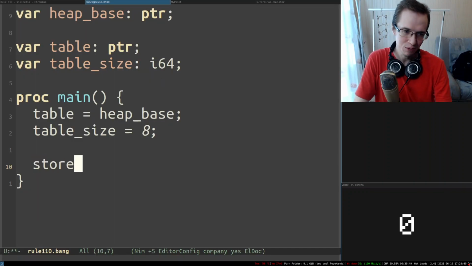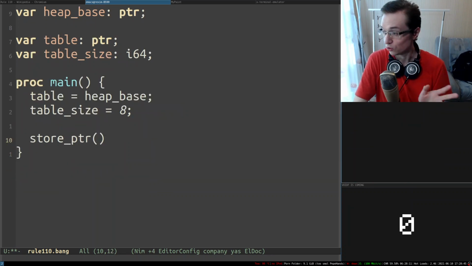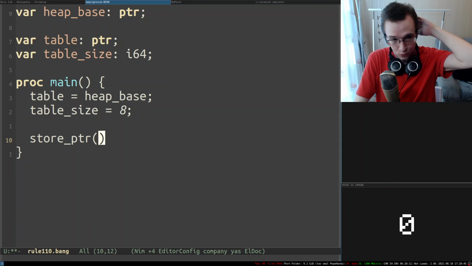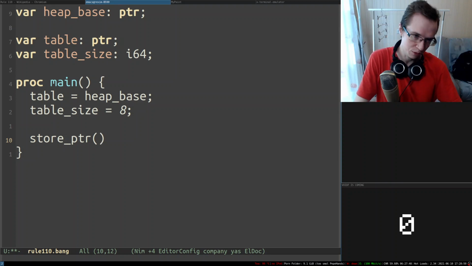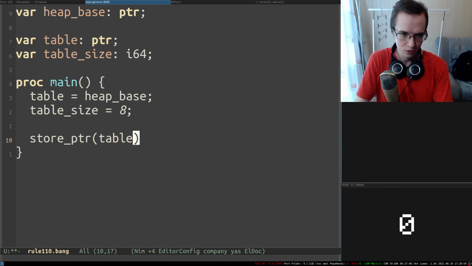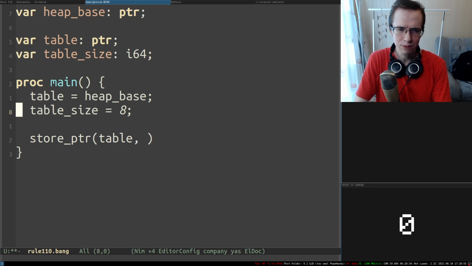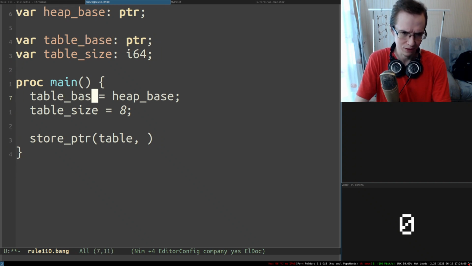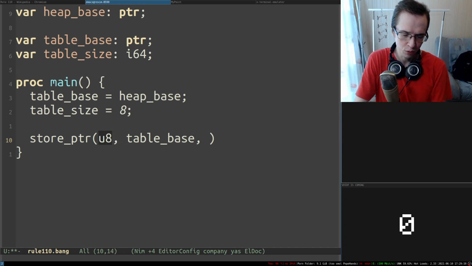All right. So we have a special way to dereference the pointers. Again, the language is not finished. We're going to have a special syntax for dereferencing pointers a little bit later. So there we go. This is going to be the table. You know what? I want to call this table base. So we have a table base, and it's equal to heap base. The pointer that we want to dereference should point to the type U8.